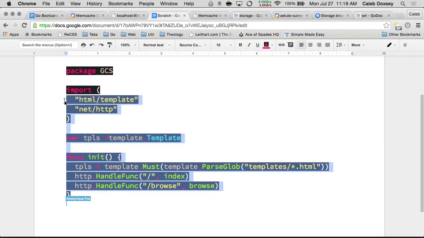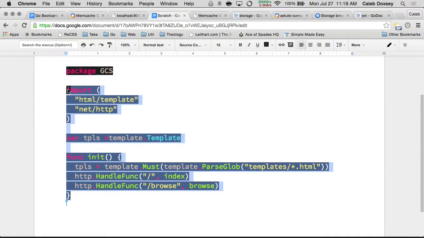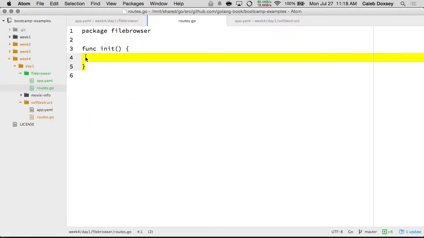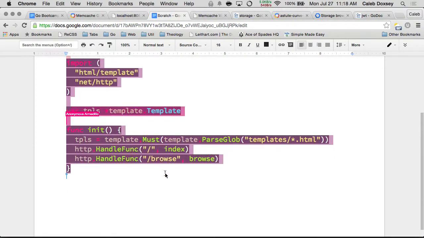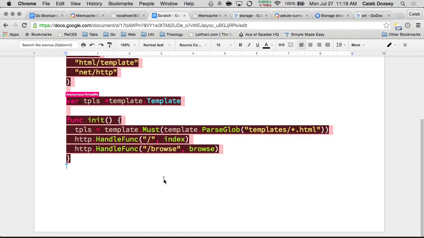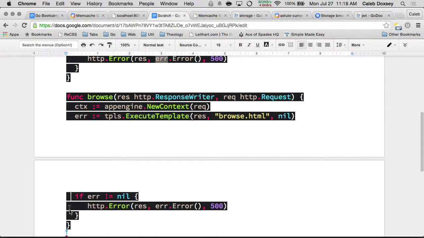This should work. Okay, so let's see, template must, template parse log. So there'd be an index and a browse. You have those too, didn't you? The two. Yeah. Those. Yeah. These functions. Here we go. Okay.